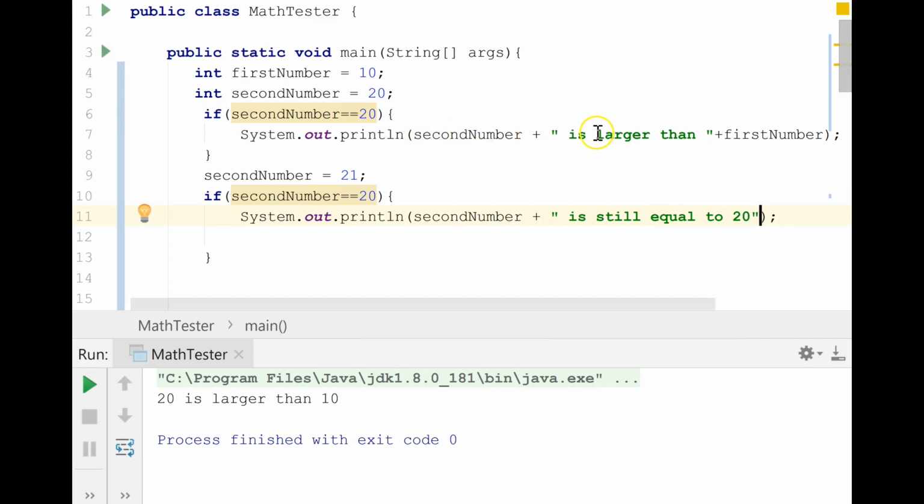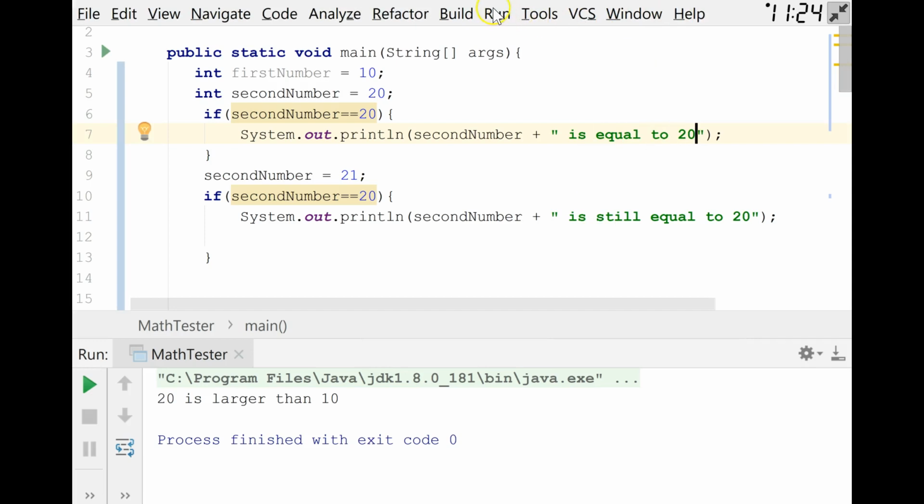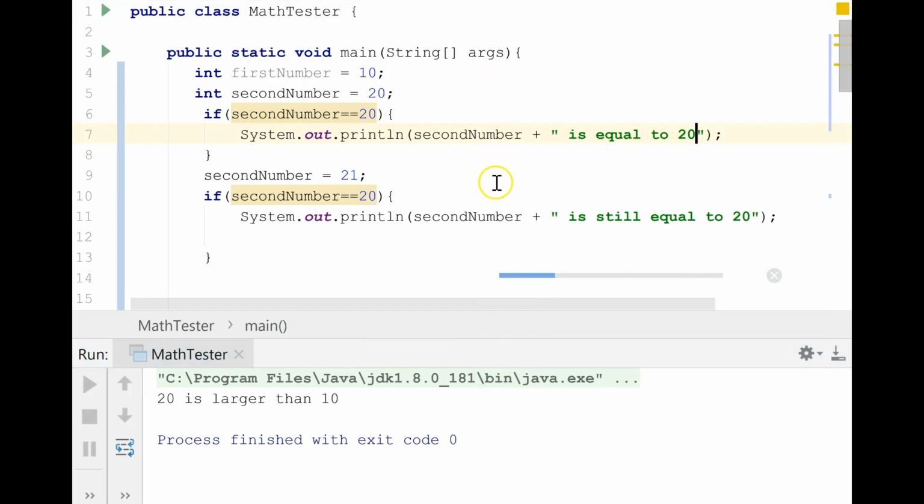And I can say second number is equal to 20. So if I'm testing this, I'm going to get inside of these brackets for the first one. 20 is equal to 20. But the second one, 20 is not equal to 20 anymore because it's 21.